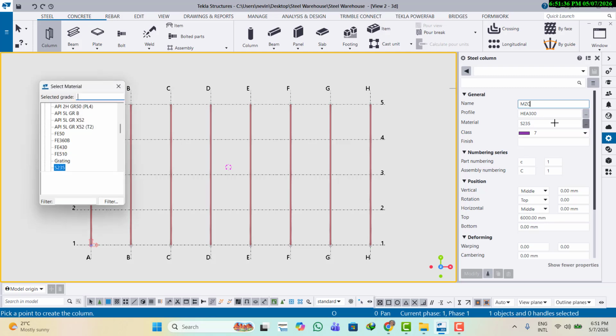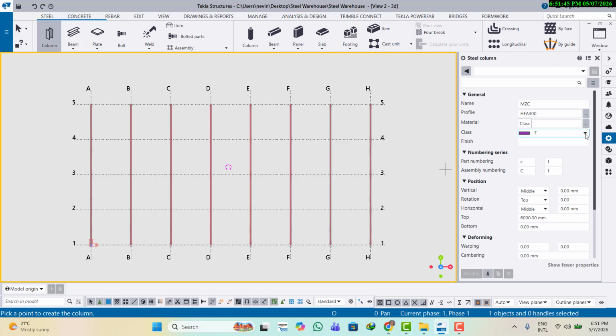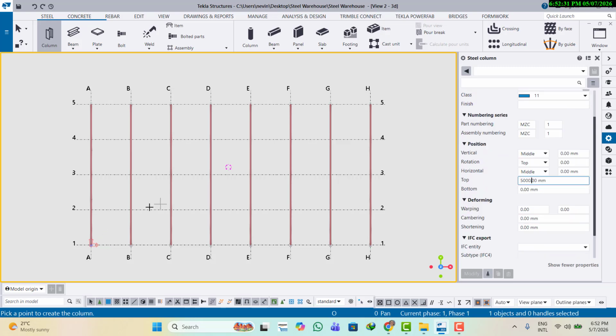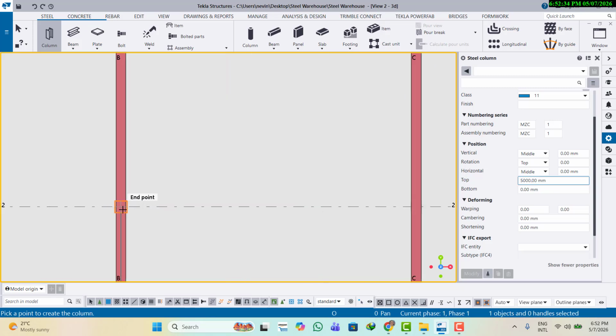Here you have to change the method. This one. Apply, OK. And for the color, you can pick, for example, this one. Change the part numbering to MZC, and here also MZC. Adjust the top elevation to be at 5000. Go here and start adding your columns.